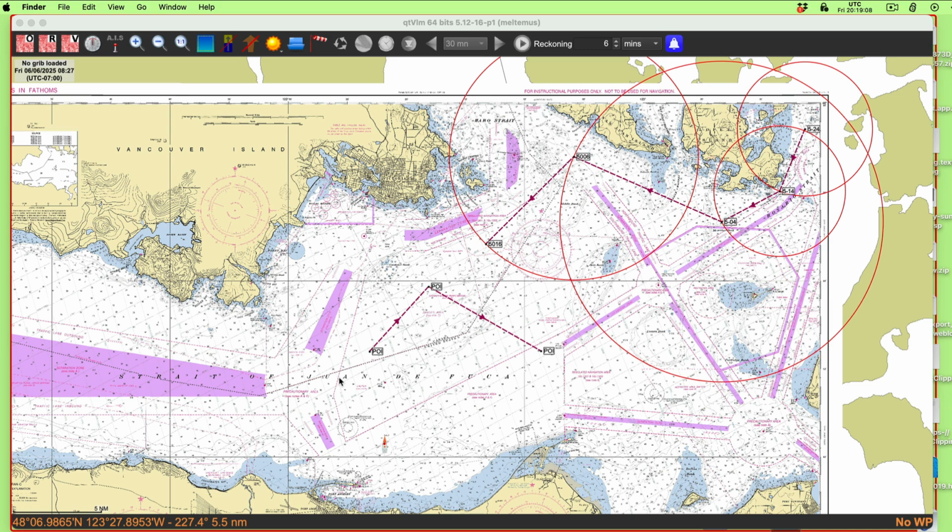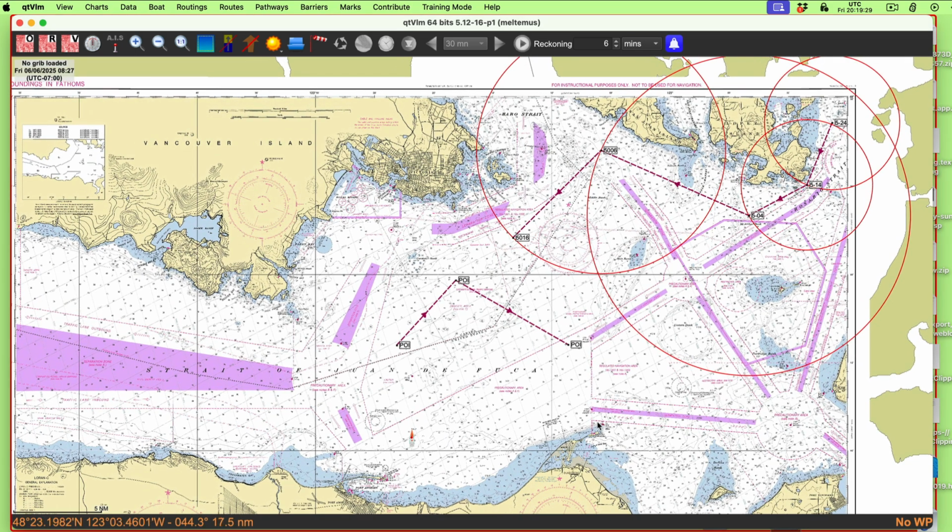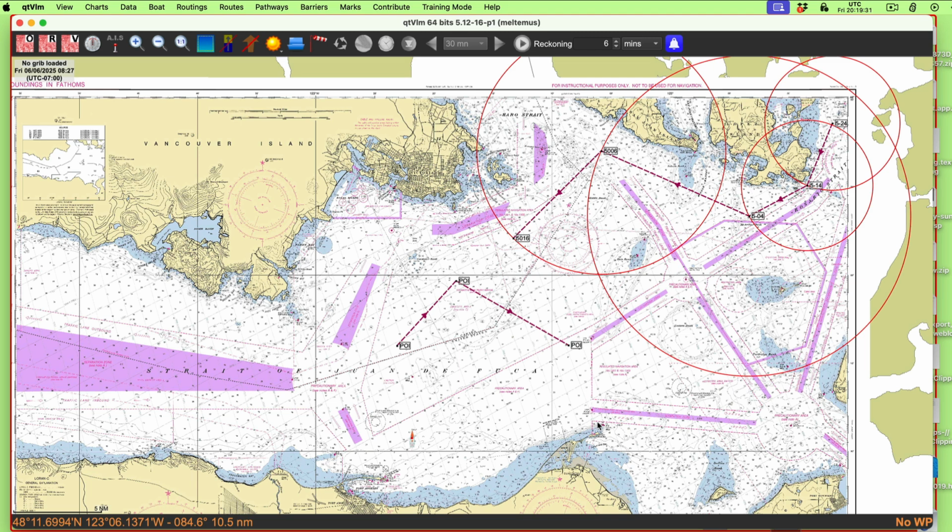Hello, this is part 4 of a series that we're making on a video demonstration of chart plotting using qtVlm, and the index and explanation of this series is in the description. And in this one, I want to discuss just one thing: measuring range and bearing. This is fundamental to chart plotting, and there are several ways to do that in qtVlm.